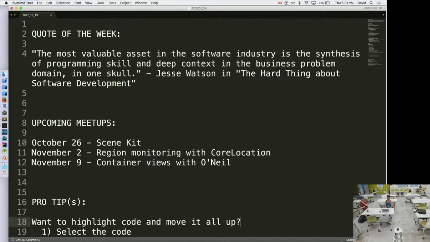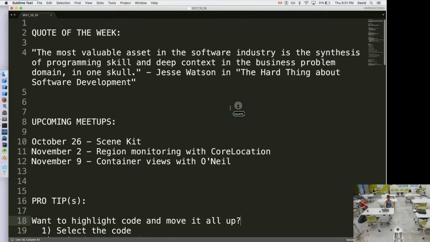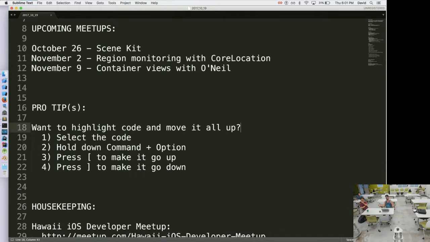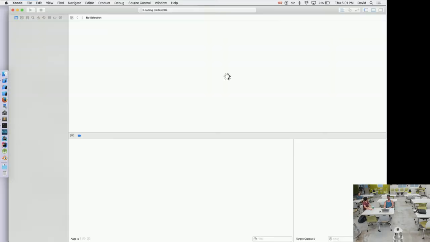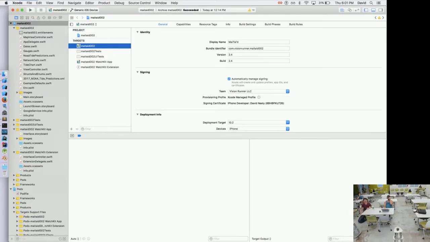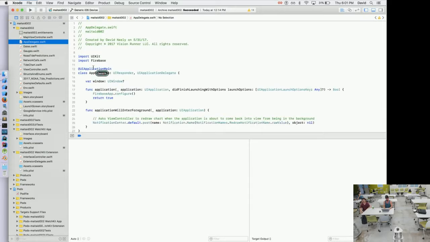Right. So this is the pro tip for this week. Have you ever had some code inside of Xcode and you want to move it up or down? My buddy who pair programmed with me last night showed me this pretty cool tip, so I just want to showcase it real quick. I know it's something that's been on his radar for a long time, as he wanted to know how to do this. It's easy to do in Sublime, but a little more difficult to find in Swift or Xcode.